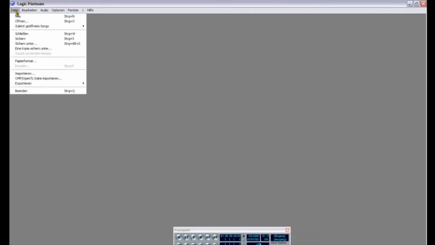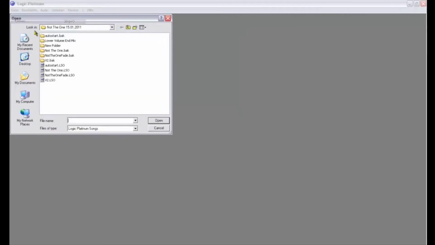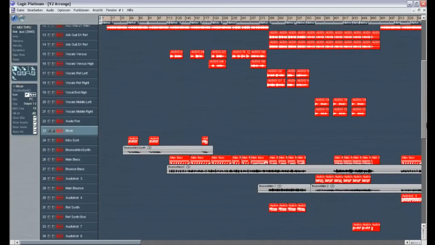All these error messages all the time. Okay, I try to open it now. I don't know if I have done this with this track now, but let's see if there are still some MIDI tracks.